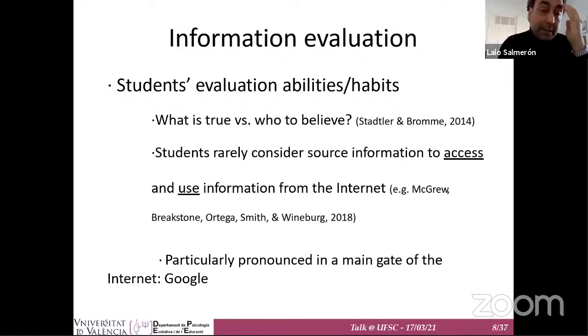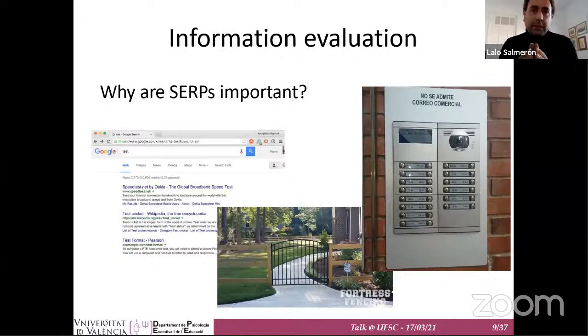And this is particularly relevant in a specific context of digital reading, which is what we call search engine results pages, which is basically Google. Think of a Google list. Why is this important? Basically, because most of the starting points of our reading episodes begin with Google. So in a way, Google is kind of the gate that gives us access to information. And the way the gates are designed may also shape the way we access the information. So in the case of Google, what are the main characteristics of the way this gate is organized?